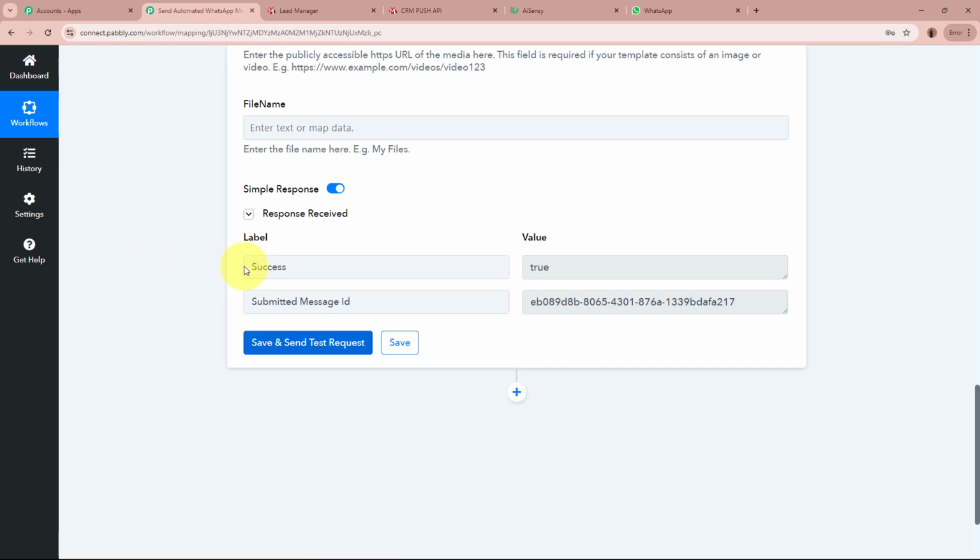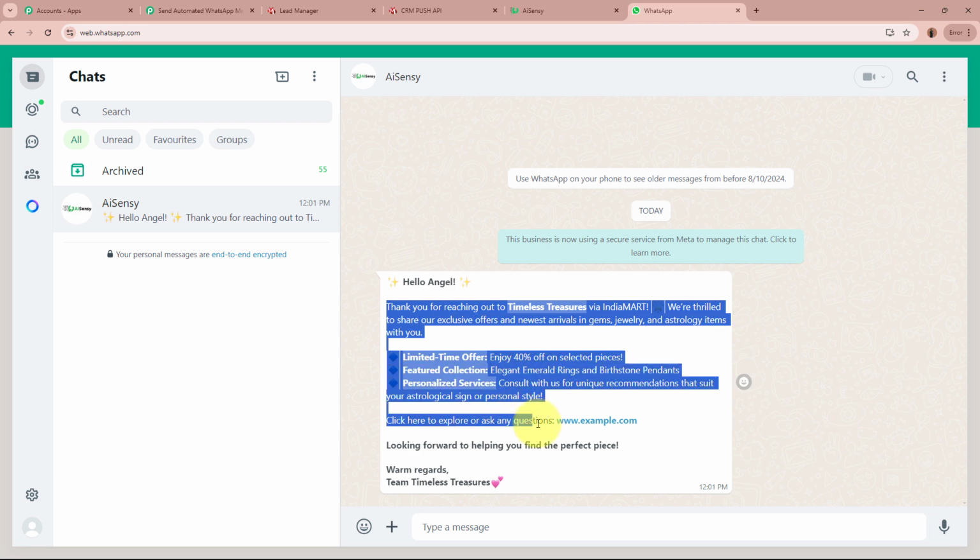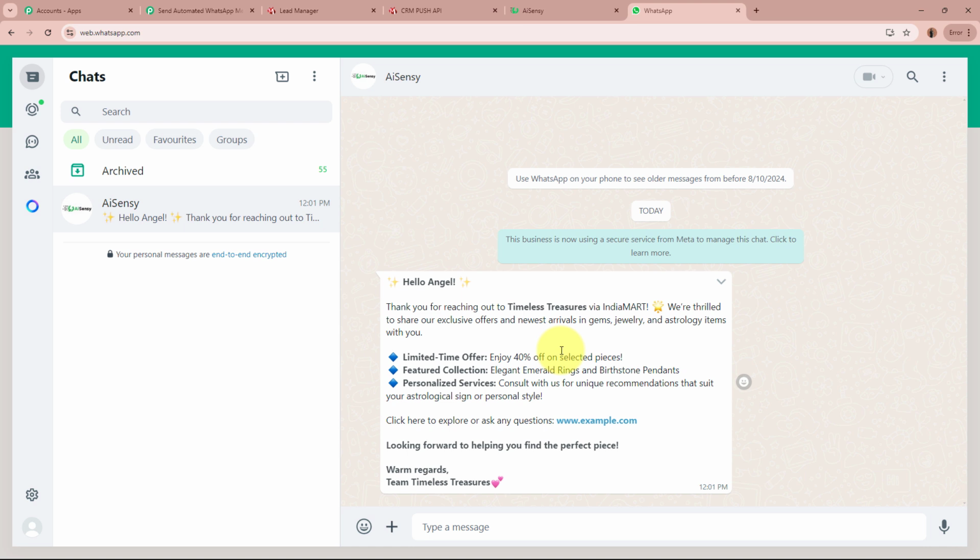As I've done that, we have received a response, and over here you can see we've received success as true, which is a positive response. So now I'm going to open my WhatsApp and check whether I have received a new WhatsApp message or not. For that, I'm going to open my WhatsApp, and yes, you can see right over here we have received a new WhatsApp message. It says hello Angel. This was the name of the lead. You can see right over here, and this is the same message that we created as a template in our AI Sensei account, which has been forwarded on our WhatsApp. You can see it as a message.